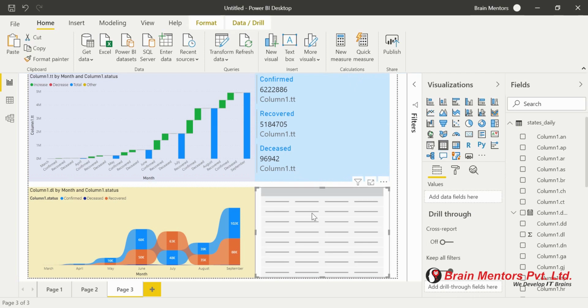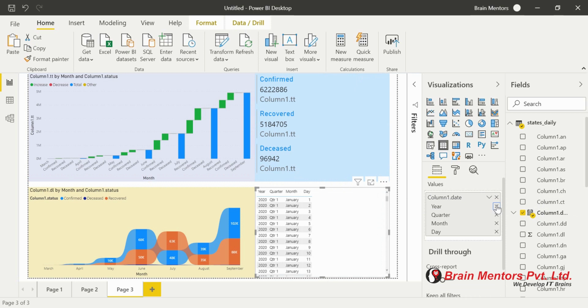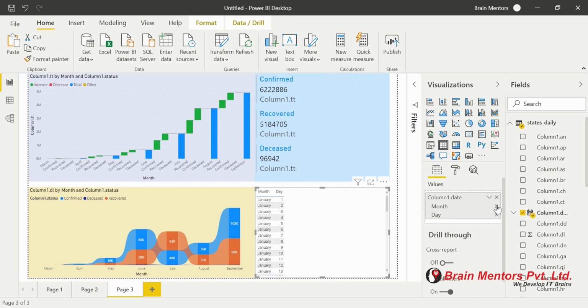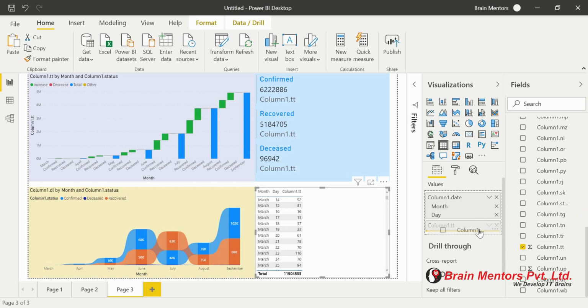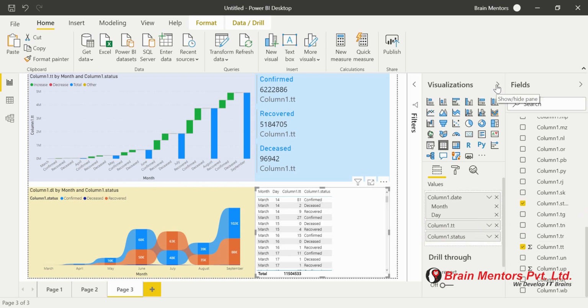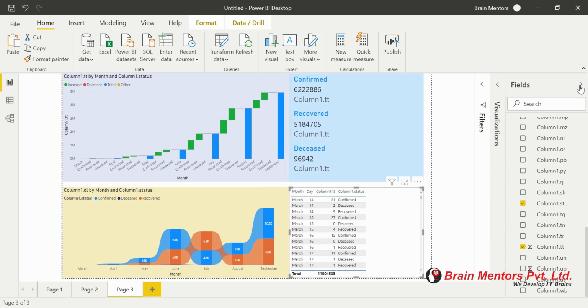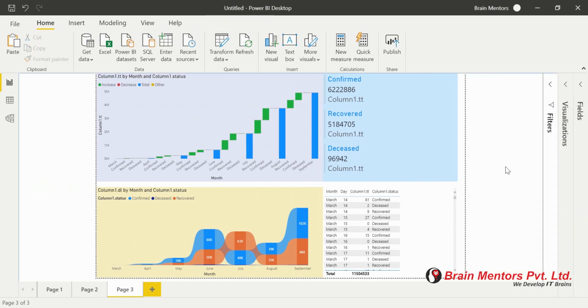I just have to feed the values inside this table, like the confirmed, recovered, each and everything will be passed here. So first let's put the date and remove the year and the quarter, so it will just have the month and the day. And then let's put the total cases. Now you will be able to see the total cases from 14th of March and the confirmed, recovered and the deceased cases like this. Now it is a better visualization for all of you.